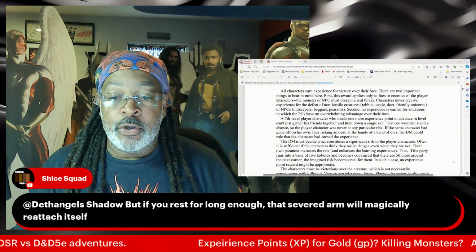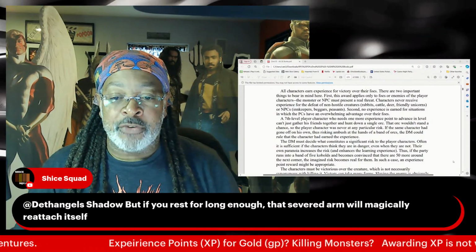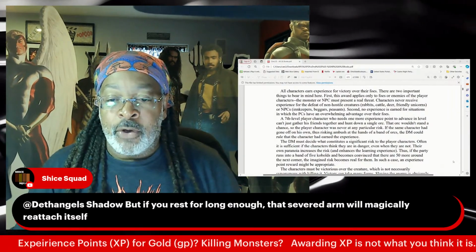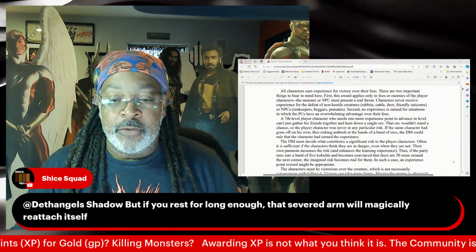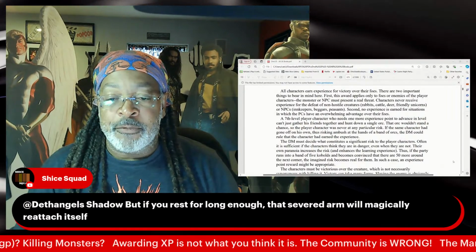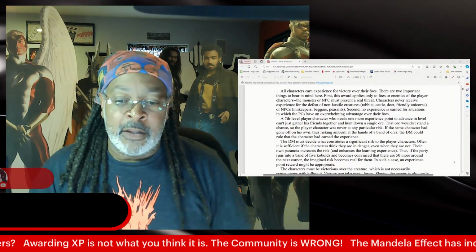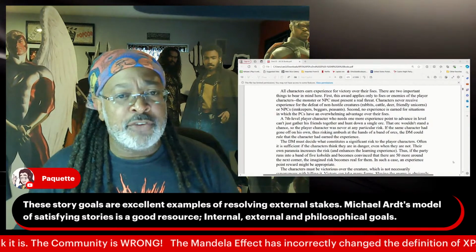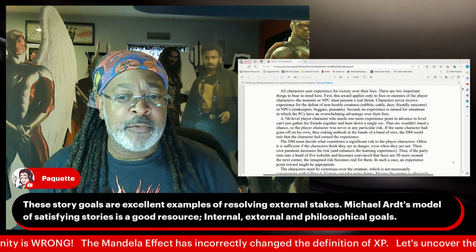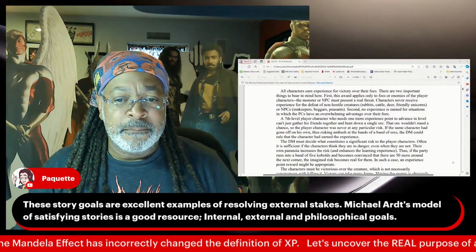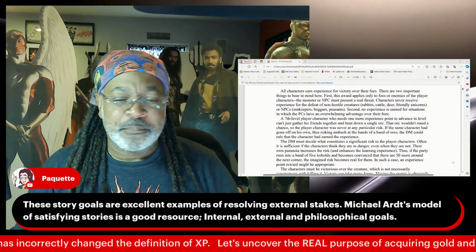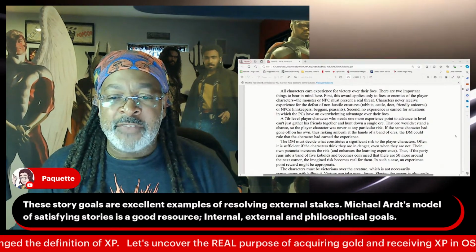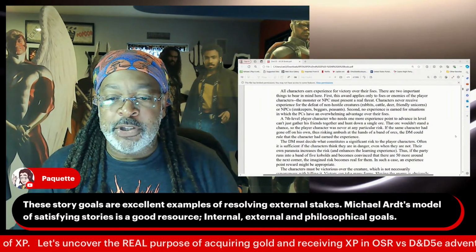Paquette says these story goals are excellent examples of resolving external stakes. Yep. Michael Arndt's model of satisfying stories is a good resource. Internal, external, and philosophical goals. I love that. Thank you very much for putting that. Internal, external, and philosophical goals. That's awesome.